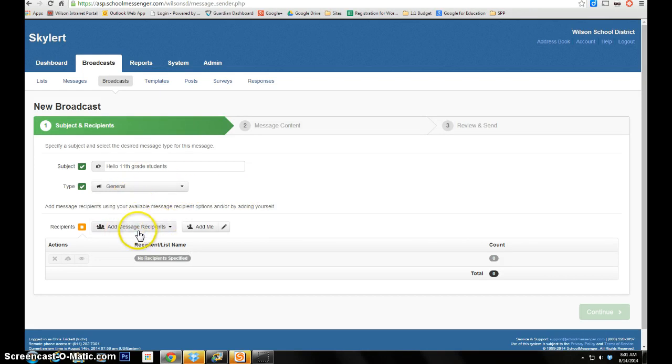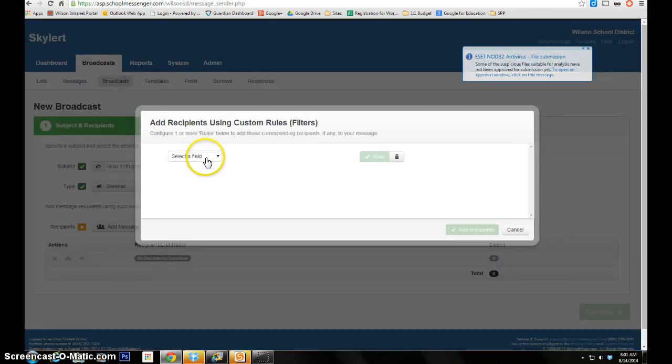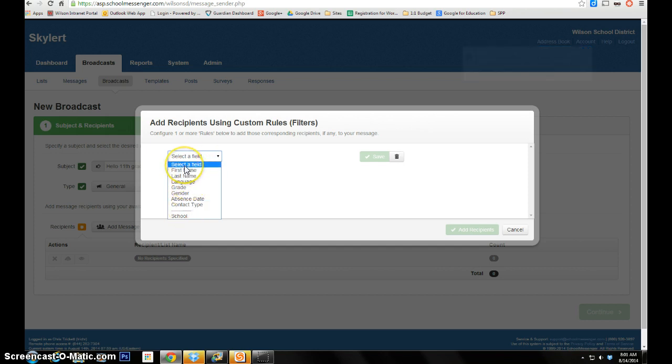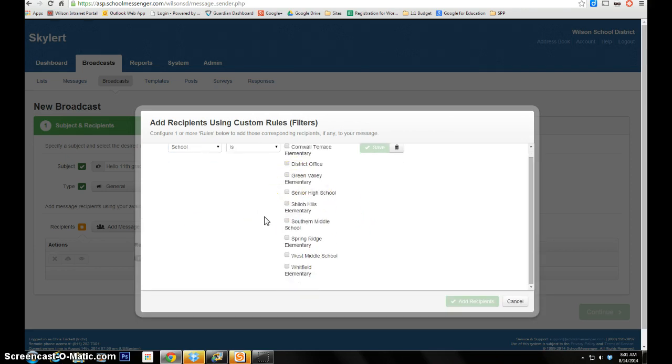I'm now going to add message recipients. Pretty simple. I have a couple different options here. The one that we're going to talk about right now is the custom rules. With custom rules, you have one option: select a field, and you can select a field based on any of these options here. Most of you will only have 1 school listed inside of the program. I have more than 1 school just because I'm at the district level.